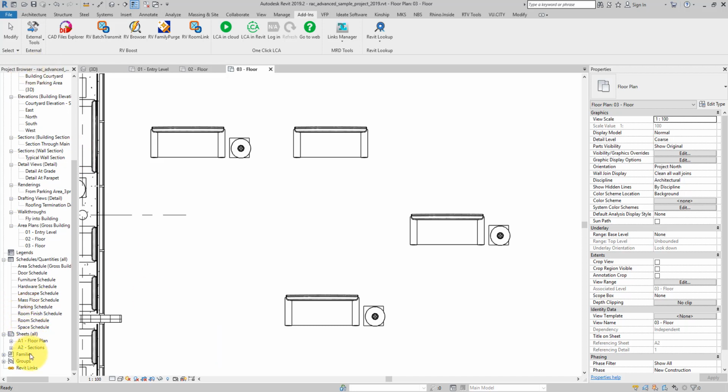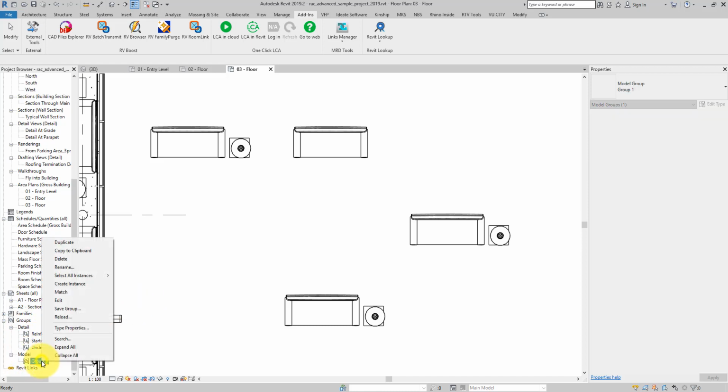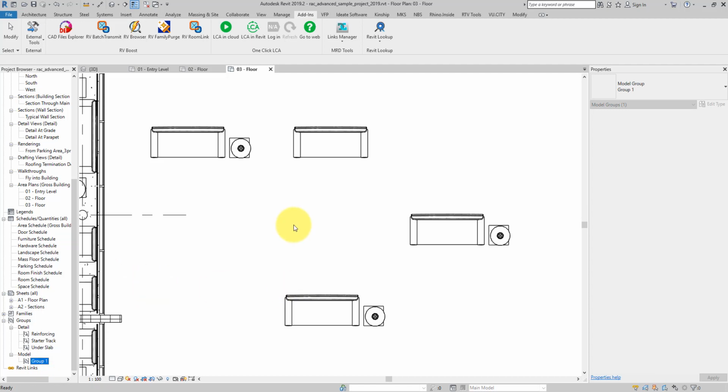Just go down near the bottom and expand this groups node. And also under here you can look at either detail groups or model groups. As you can see there, we have other groups here. If I want to see group 1, let's do right click there, select instances in the project. I don't have anything selected. It says here I have 1 model groups, but that's actually the group type, not the group instance. Let's now do it for this detail one.